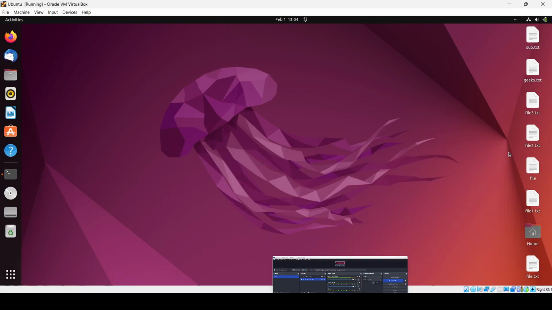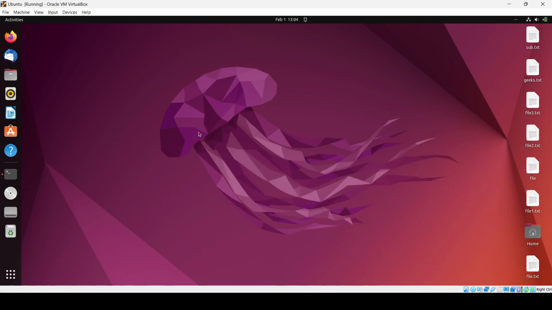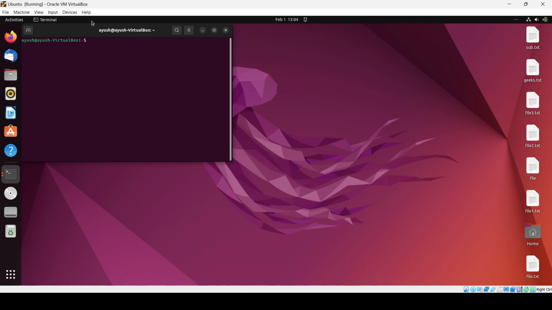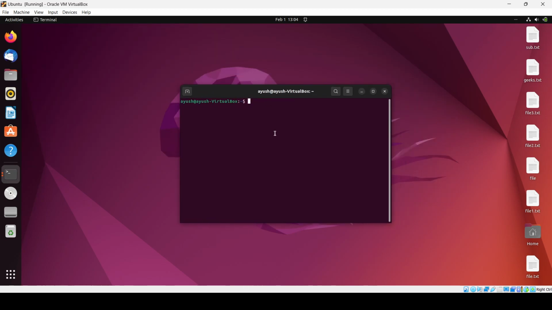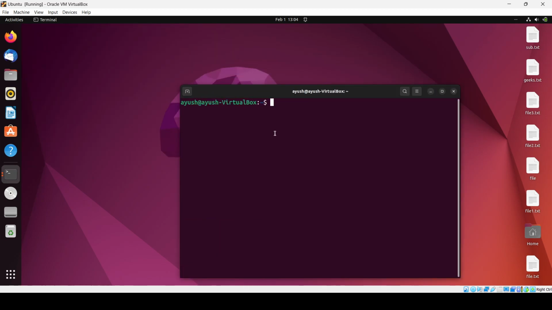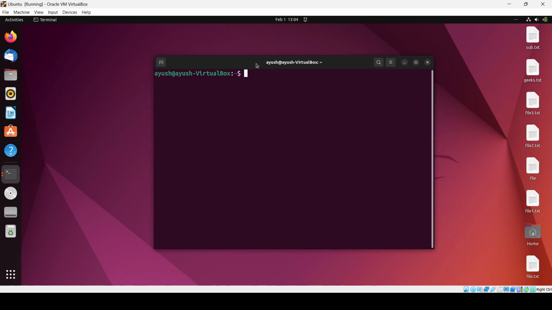Hey guys, in this particular video we will see how we can install Git in our Ubuntu SDK. It's a very easy and simple task to do, but before that, if you don't know about Git, let me tell you first what Git is. Git is nothing but a version management tool.